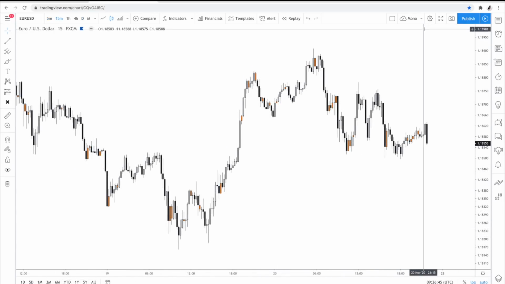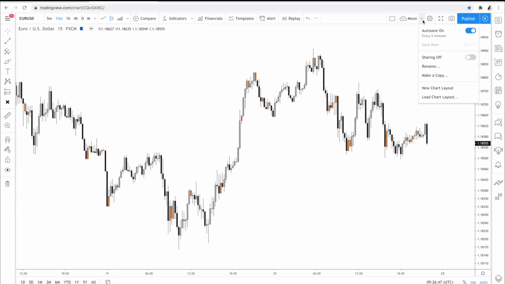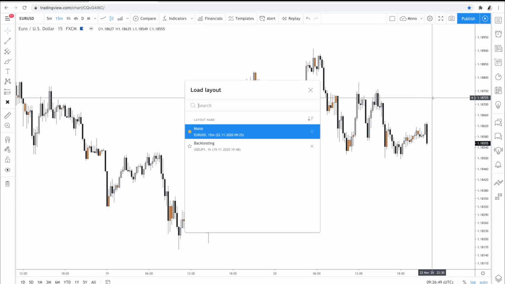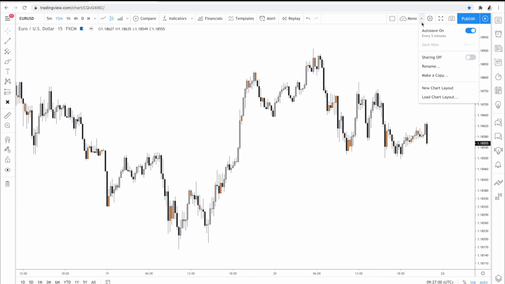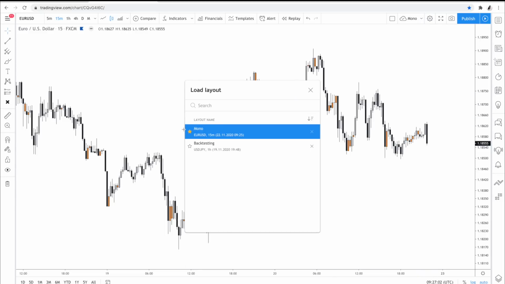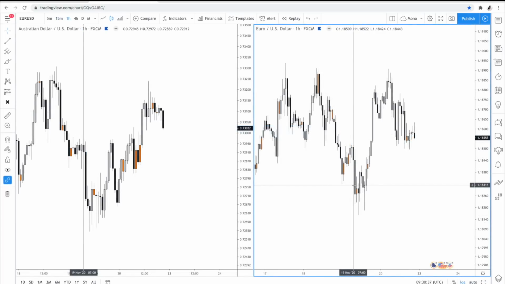Now I wanted to talk about chart layouts here. So as you can see, I have mono and backtesting, so I have 2 main chart layouts. What I recommend is you have one for your analysis, and then one for backtesting. Now, if you wanted to create multiple charts and sync the charts up, for example, here I have 2 charts.